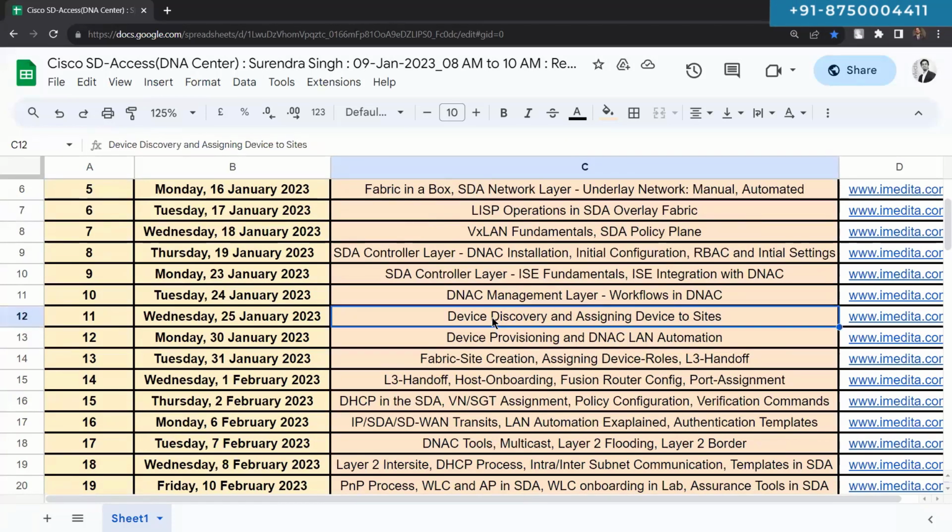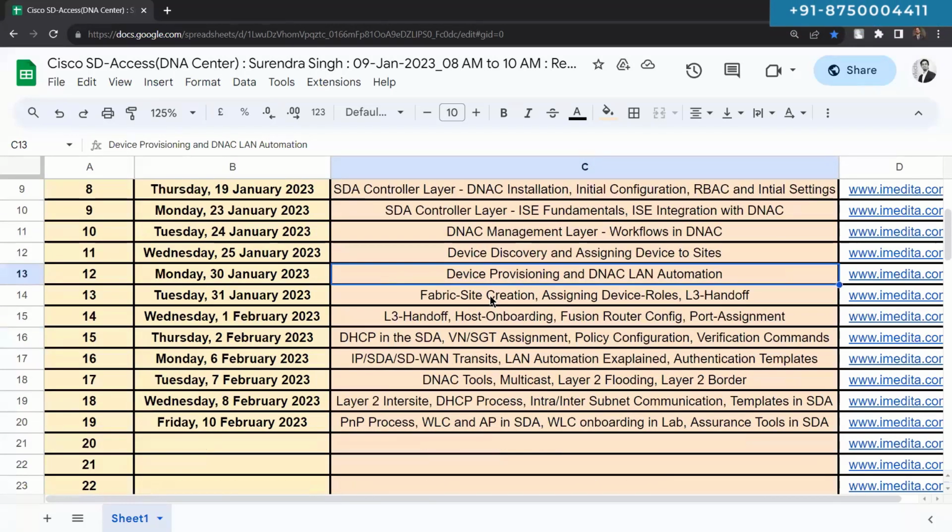So from the lab point of view: how can we discover the devices, how can we assign the devices to the site, how can we use the LAN automation feature to build the underlay network in an automated fashion, how can we create the fabric site, how can we configure the roles onto the devices, what is this layer 3 handoff, and host onboarding. These are all practicals. Fusion router, port assignment, how DHCP works in SDA, so how the end users are going to get the IP assignment, VN, virtual network, SGT assignment, how can we configure policy, what are the variety of verification commands. This is all lab.